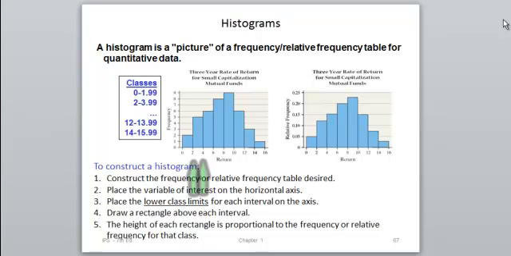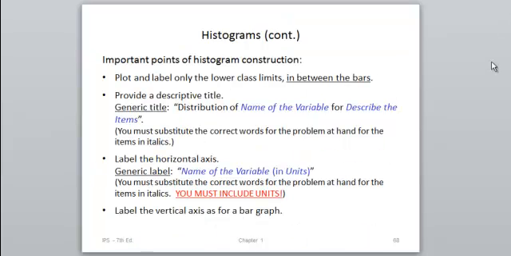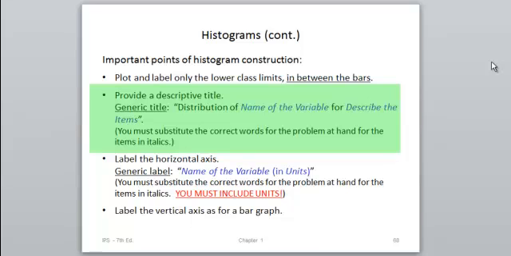So we'll always have the tick marks at the cut points. So those tick marks at those cut points are the lower class limits of that particular class. Important points of histogram construction: plot and label only the lower class limits in between the bars. Provide a descriptive title, and as I said in Stat 250, it's going to be description of, you name the variable, for, and then describe the items.